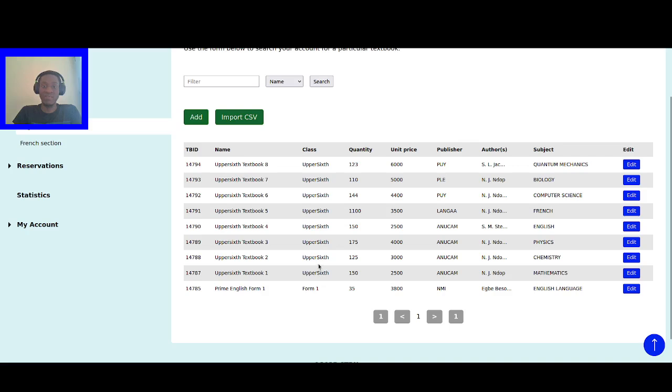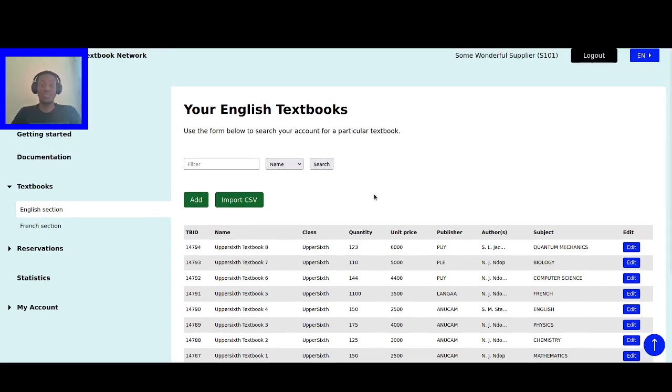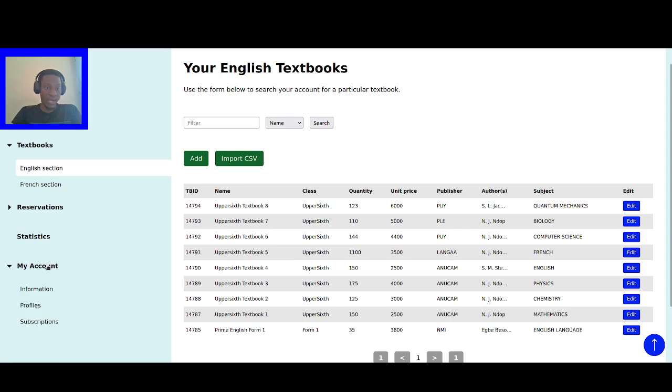It's always paginated, 50 per page. Okay, 25 or 50, it depends. So now this is what you can do as a supplier. You will add, you will update. If you are occupied or there are things that you have to do and you cannot be updating, you can delegate this to somebody else by coming to my account, profiles.